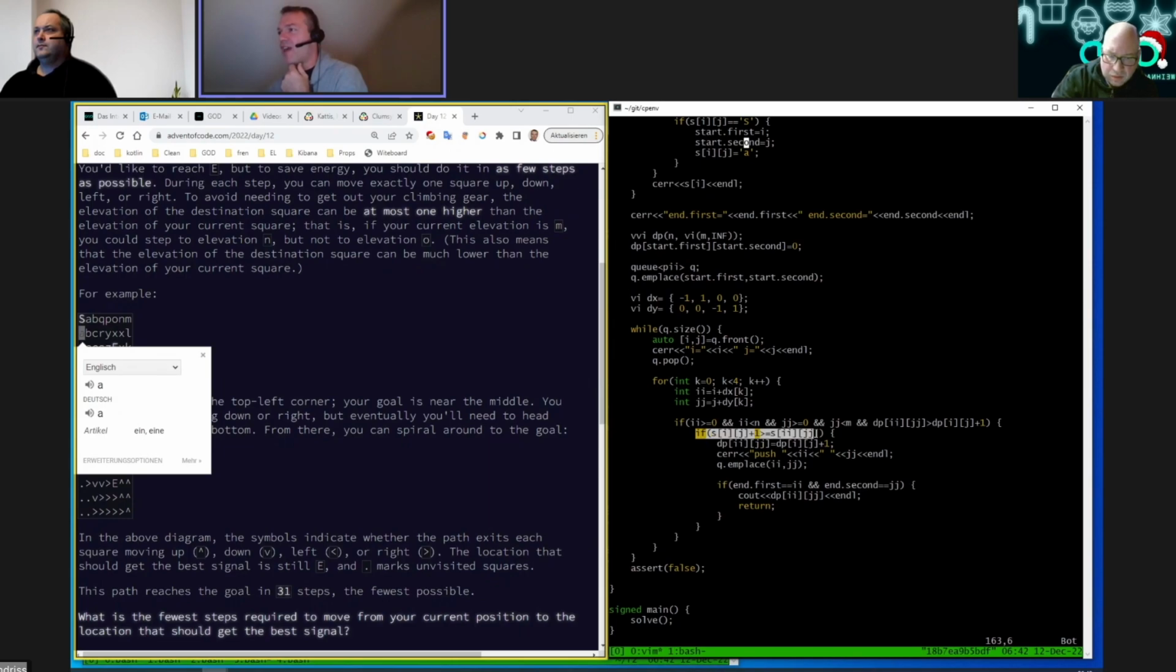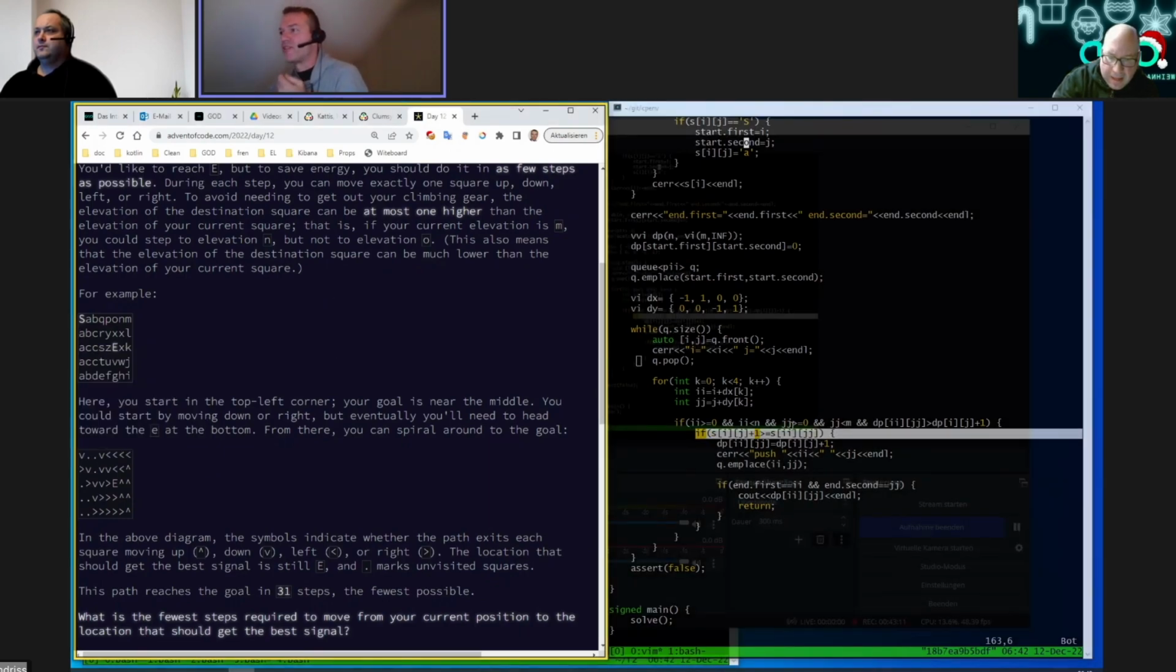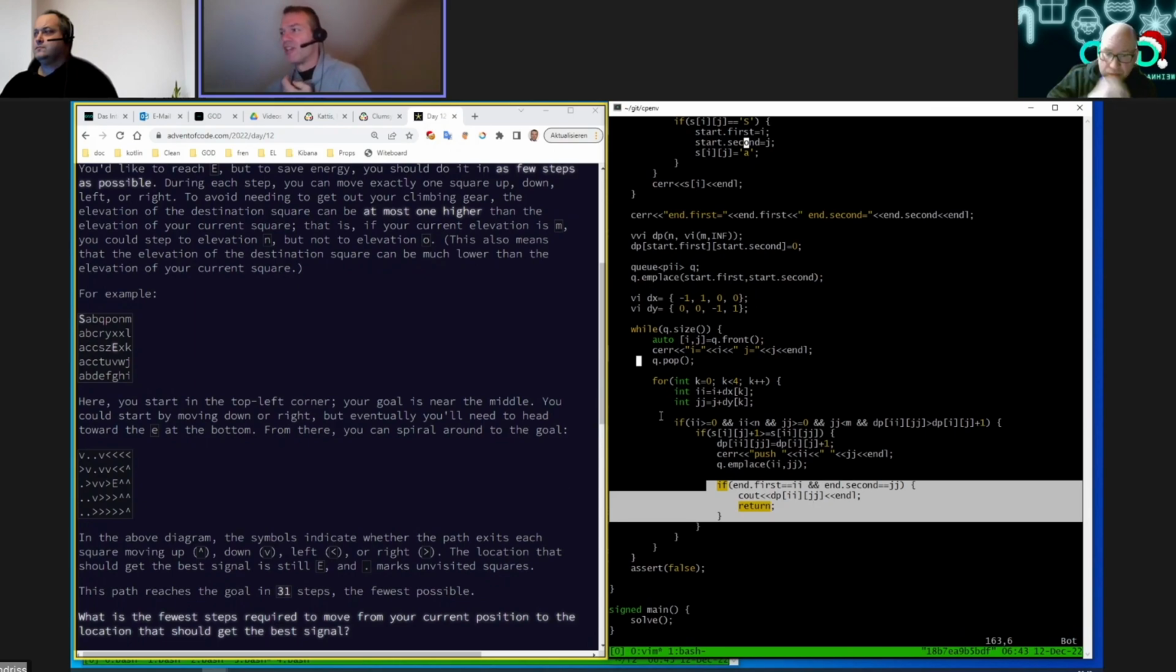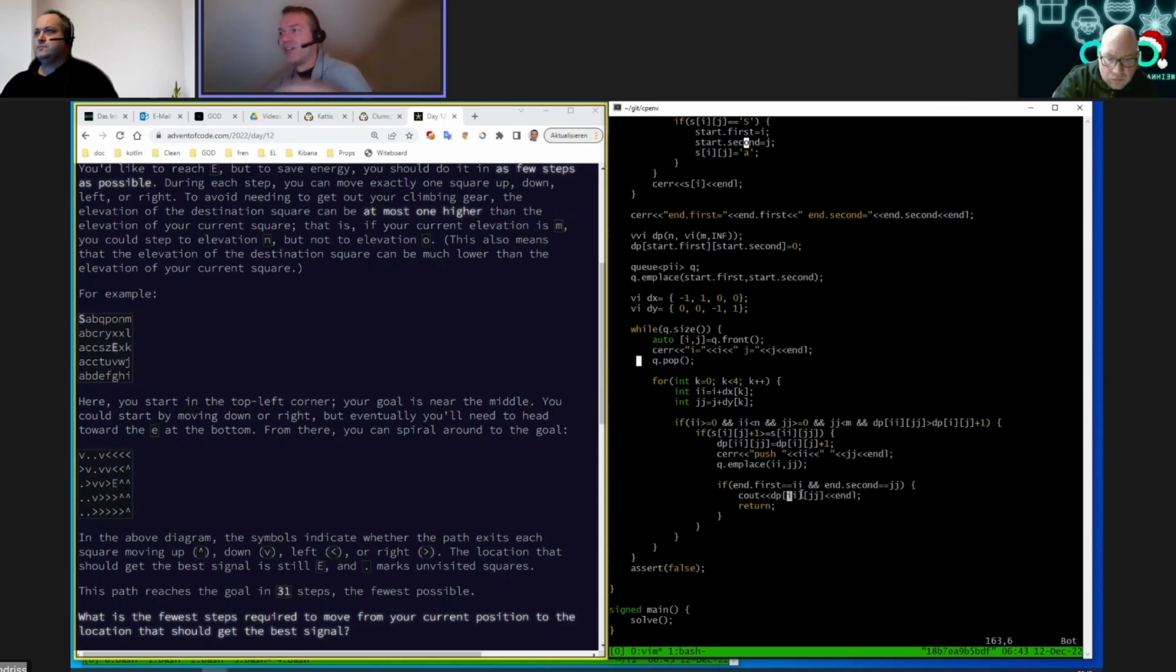Then I check if I can step according to the rules of the text. So if the elevation is correct, the highness of the field, and if it is also possible to step into this field. Then I know I never was at this DP II JJ. So I put a number in this DP II JJ, and it's the number of the previous steps + 1, because I did 1 step. Then I put this new position onto the queue, and then everything is right. At some point I reach the end position, and once I reach the end position, I know this was the shortest path. So yeah, it's fairly straightforward.